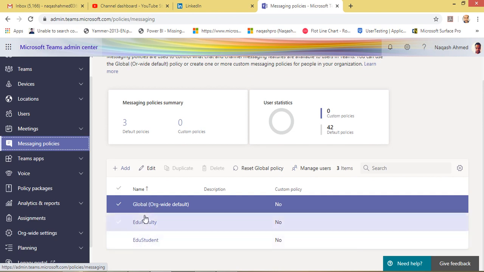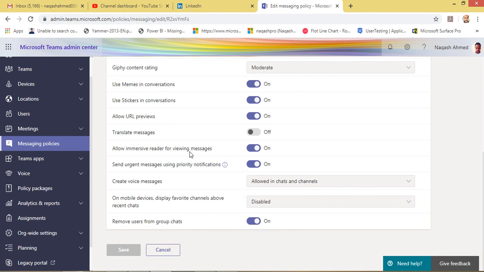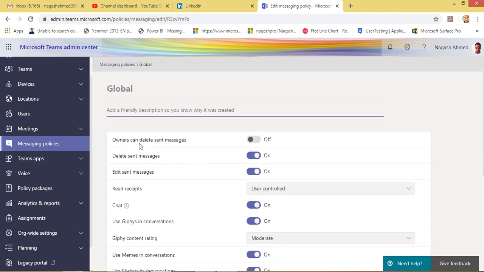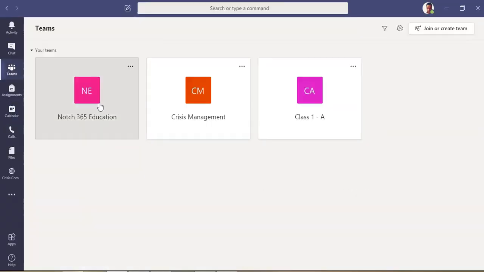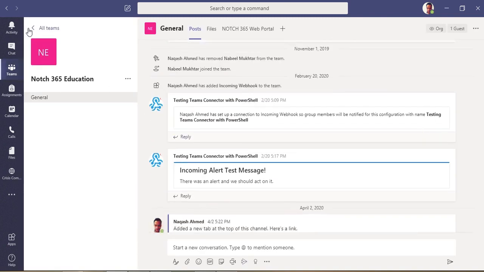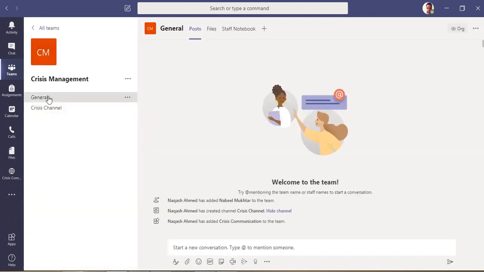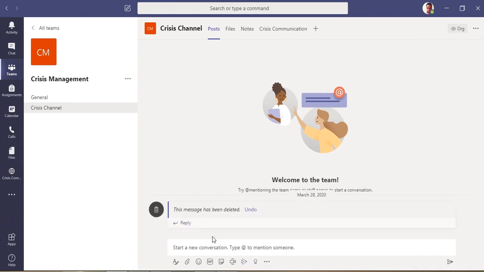So you can see we have three policies made by default, and the one currently in use is the global policy. If we go into the global policy, we can see some settings for messages. Owners can delete sent messages. What it means is the owner of the team can delete a message which has already been sent. So for example, say I am the owner of this team. I will be able to delete this message. Okay, so this message will be deleted.